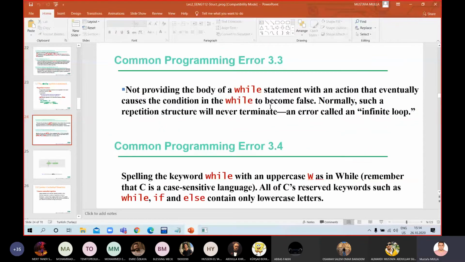Not providing, in the body of a while, an action that eventually causes the condition in the while to become false. Normally, such a repetition structure will never terminate. This is an error called an infinite loop. So what does this mean?